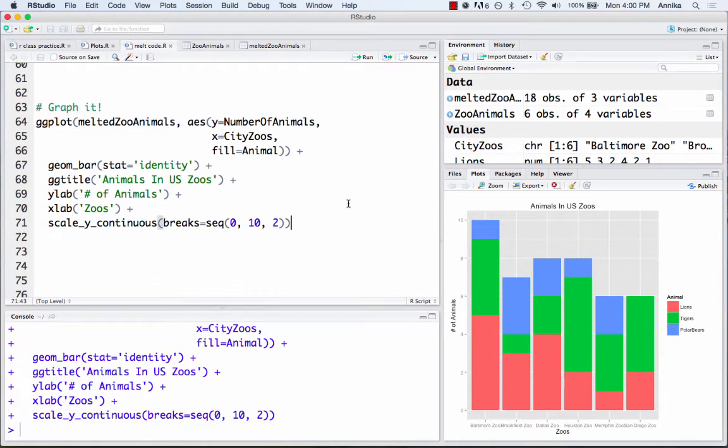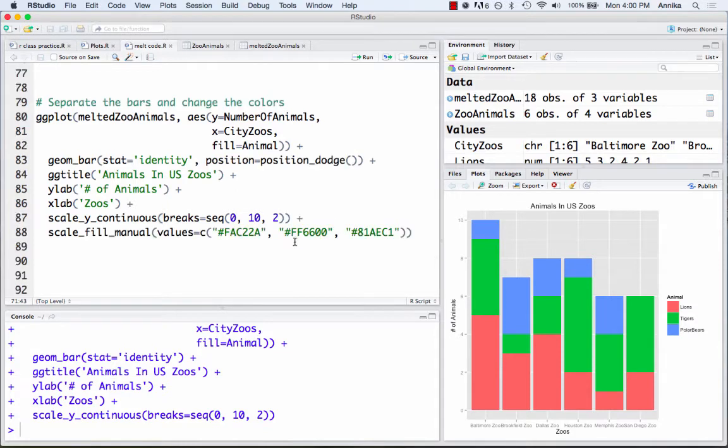But what I actually want isn't for each animal to be in the same bar. I want each of these zoos to have 3 individual bars. So that's what I've done here, and I've actually changed the colors as well. Say I don't really like the automatic colors that R assigned. I don't like this kind of pink color, green, blue. What if I want different colors? So I've got the same data frame, melted zoo animals, and the same aesthetics with number of animals at my y, x equals city zoos, fill equals animal.